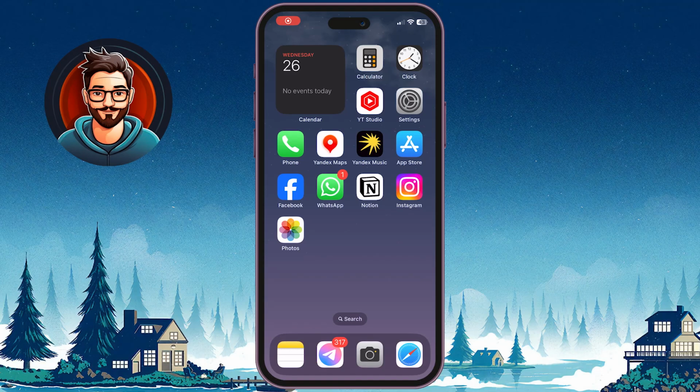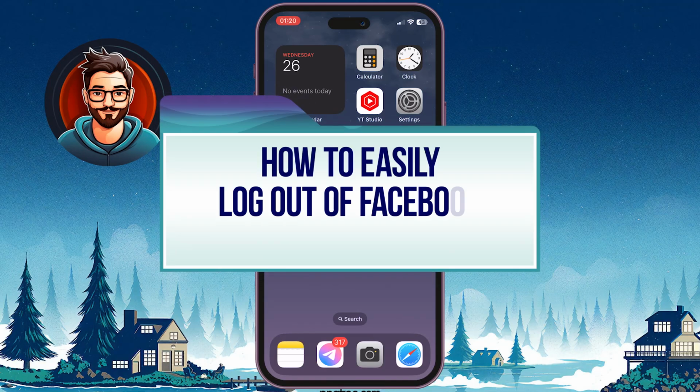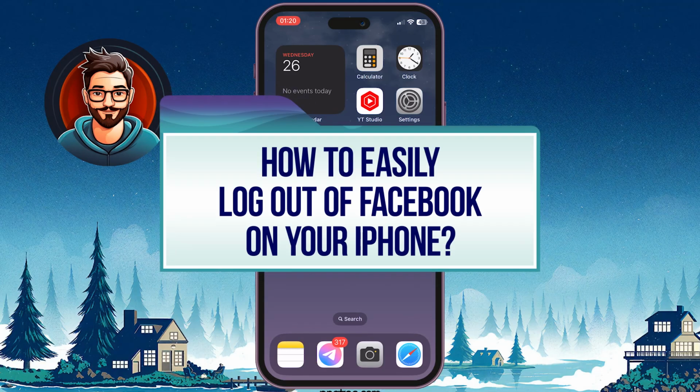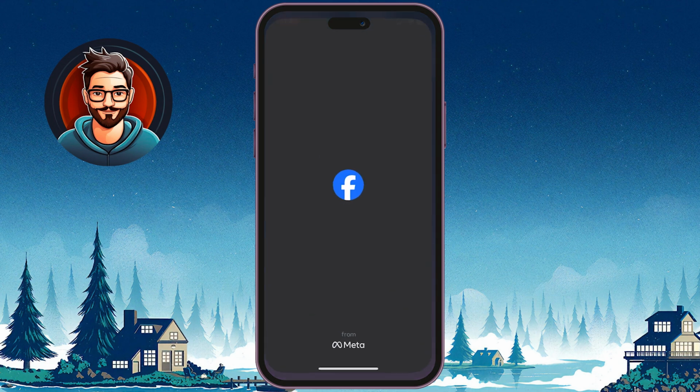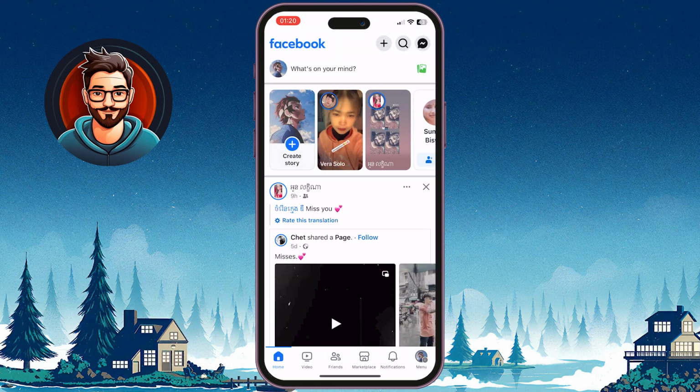In this video tutorial, I'll guide you on how to easily log out of Facebook on your iPhone. Please watch the entire video to ensure you understand the process correctly. Let's get started. Open the Facebook app on your iPhone. If you're already signed in to a Facebook account, follow these steps to log out.